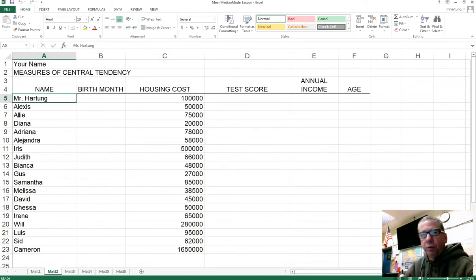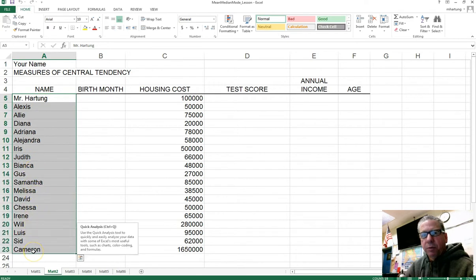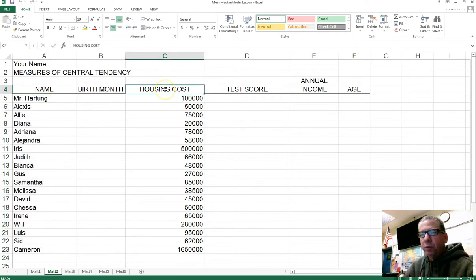So here is our worksheet. Go ahead and put your name. And then we'll take a look at some of these categories here. All of our good people listed by first name. And in this lesson, we're just going to focus on housing cost. And then later on, in a future lesson, we'll take a look at maybe a birth month and test scores. Here's some annual income and age. So the data we're going to take a look at here is housing cost.